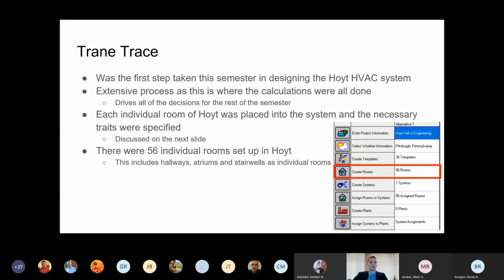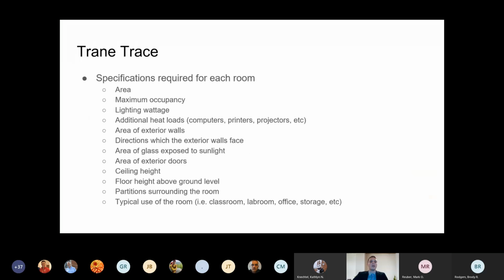All in all, there were 56 individual rooms set up. However, some of these 56 were hallways, atriums, and stairwells. The specifications that were needed for each room were as follows. Area. This is literally just the floor area of the room. It was found using AutoCAD's area function. Maximum occupancy. This is either the largest number of people a room can hold, for a classroom, it would be the number of available seats, or it is a high average of people that would be found in the room during the day.